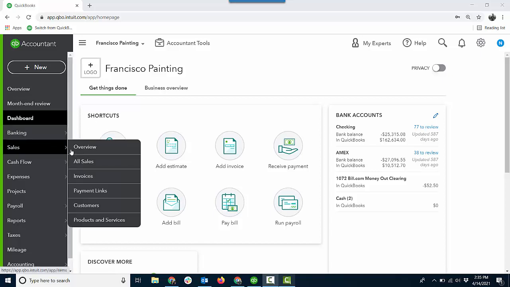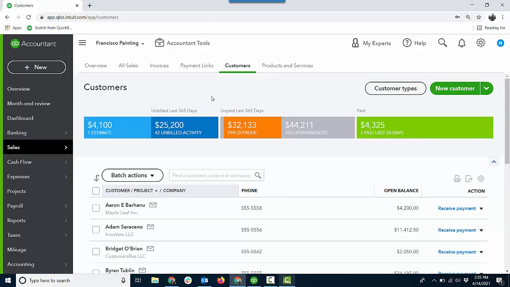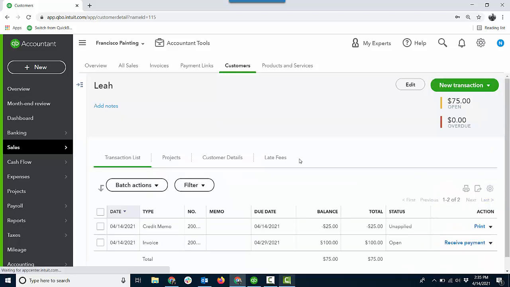Now, I'm going to go to Sales, Customers, and I have Leah here as one of my customers. She has an invoice and a credit memo. The invoice is for $100. The credit memo is for $25. So her current open balance is $75. Now, they haven't been applied, even though in the customer center for Leah, it says that her open balance is $75, because it's assuming you're eventually going to apply it.